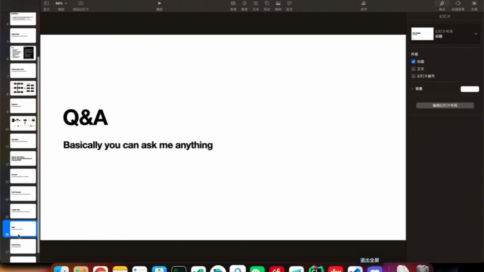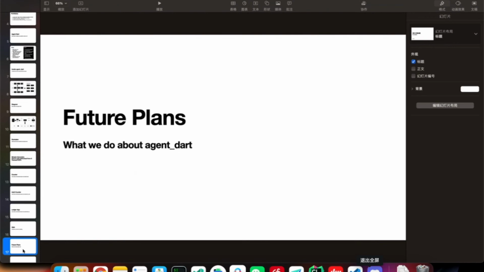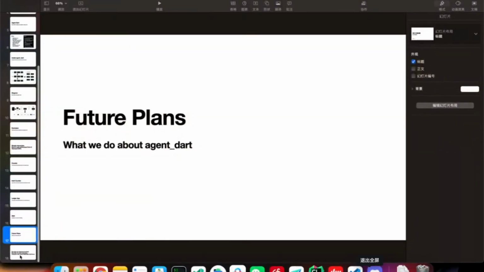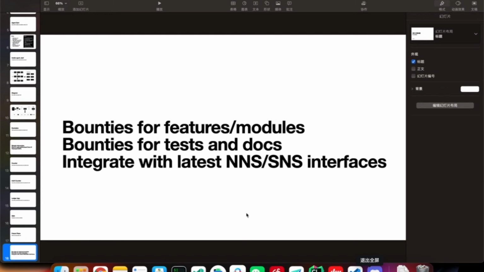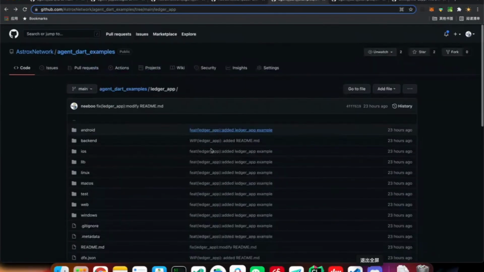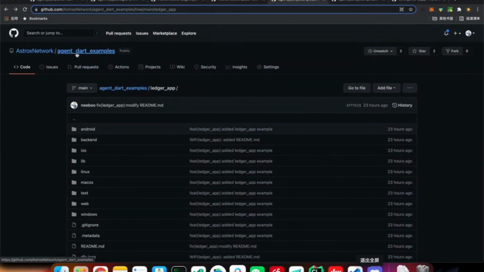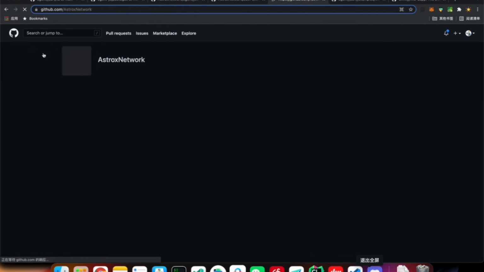So what are the future plans for Agent Dart? We are going to release some bounties for features and modules for Agent Dart, and some bounties for test coverage and documentation. And we want to integrate with the latest NNS and SNS interfaces and other interface modules. Because Agent Dart is in very early stage development, we have only implemented very low level features.